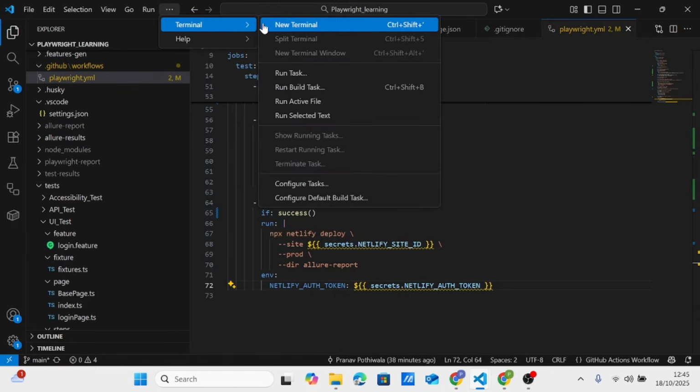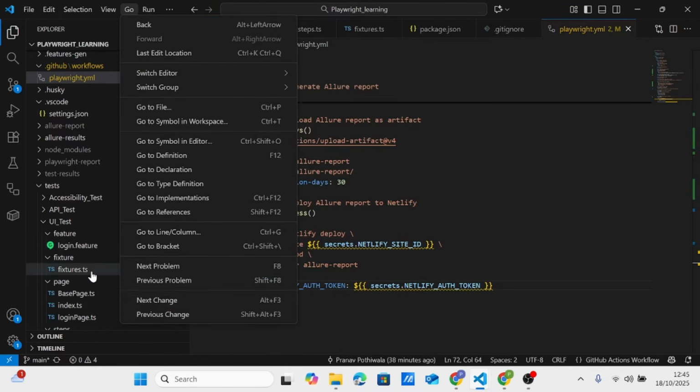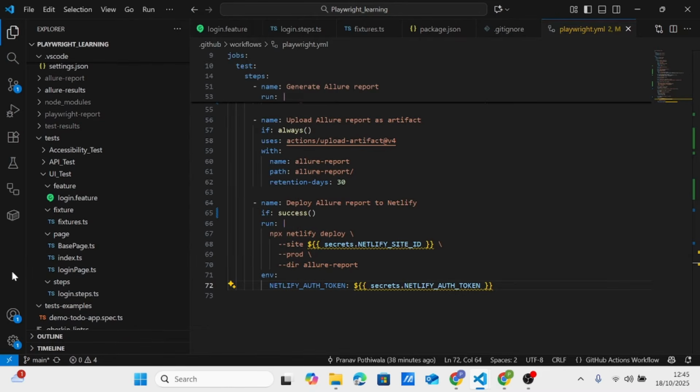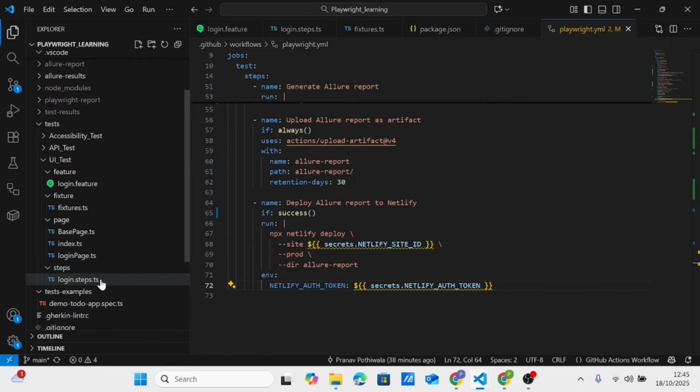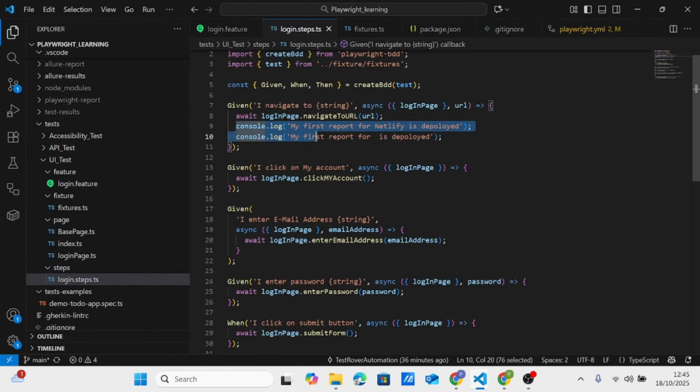So let's do one thing. And the other thing is we have also added something in our login steps.ts file here. We have added these two particular console commands saying my first report for Netlify is deployed. Something like that, right? Let me remove this for now. Okay, my first report is deployed.